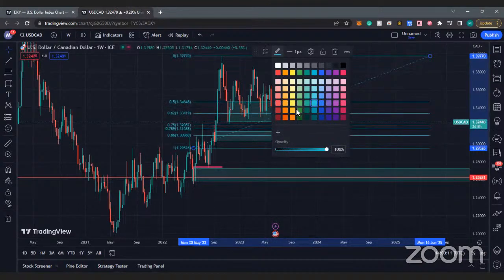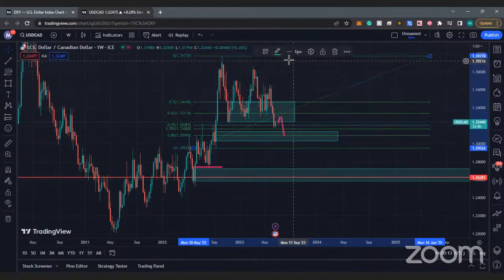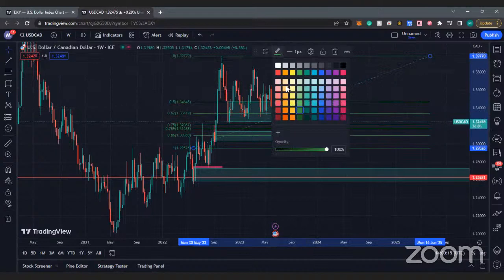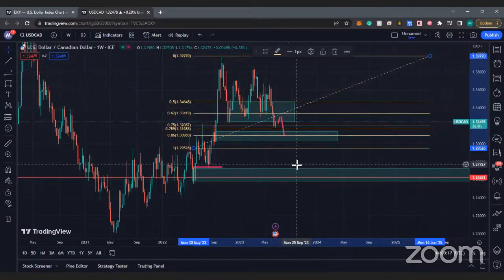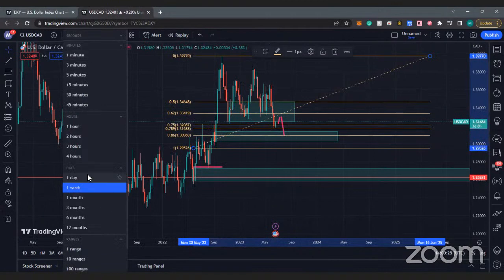So let's put this here. I'm trying to find the right color that can work. If you guys know good colors that can work, tell me. I'll find a good color that can work. But for now, anyway, this is what I see with USD CAD, at least to get into this order block.